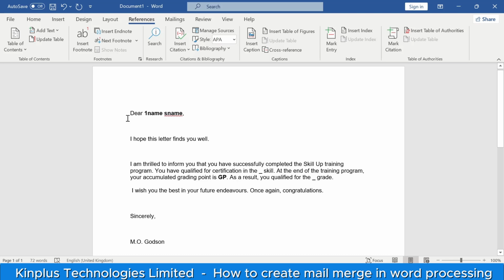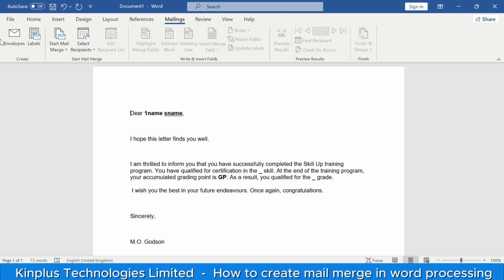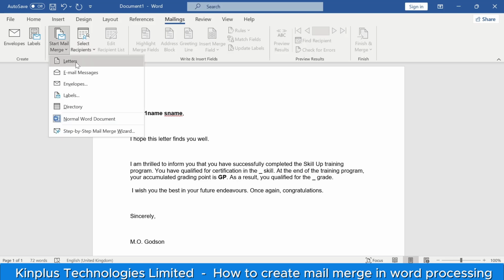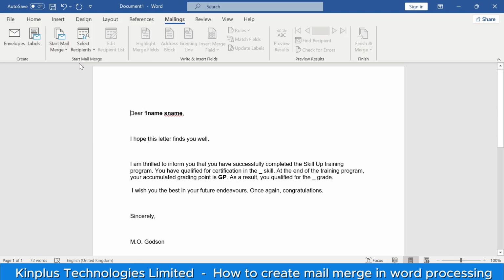So to create a mail merge on Microsoft Word, first come to your toolbar and click on Mailings. When you click on Mailings, you select the type of merge that you want to create. Here from Start Mail Merge, you can open the drop down. You see the option of creating letters, email messages, envelopes, labels, and directories. In this case, I want to create a letter that I'm going to send to multiple recipients. So I'm going to select Letters.